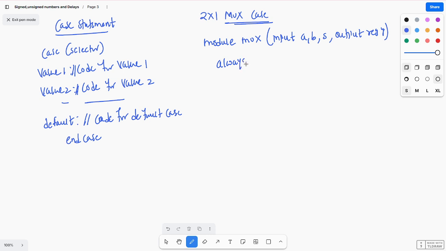I can declare with a star also, it will take always @ star. Okay, begin. Implication operator, I told you, no. So that will be applicable for all inputs. Okay, and case s. If it is 1'b0, if s equal to zero, y equal to what? A. Okay. If it is 1'b1, y equal to b.